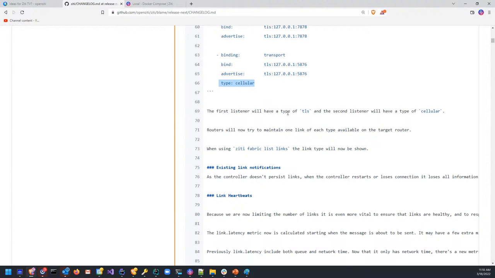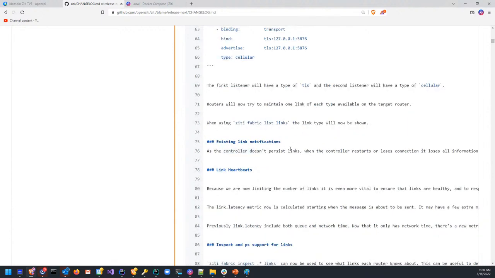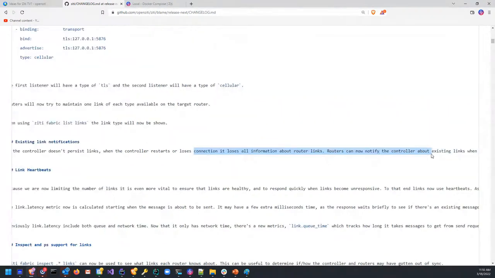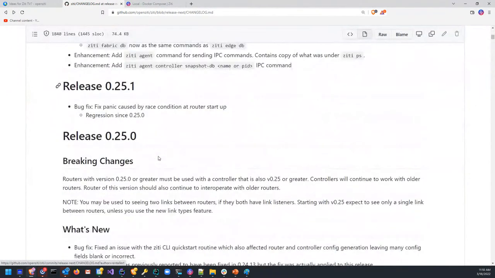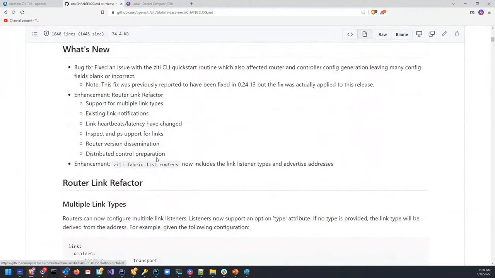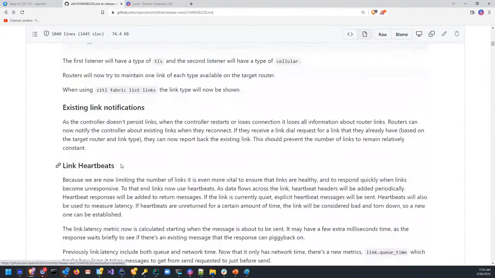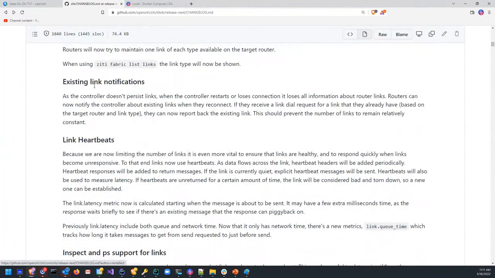Let's see. The first listener will have a type of TLS, cellular, kind of covered all of this. Existing link notifications: the controller doesn't persist links. As the controller doesn't persist links, when the controller restarts or loses connections, it loses all information. You know what? I'm just going to go back and synthesize the whole thing and look at it here, because it does look a little nicer without looking at the blame view. Doesn't persist links. Routers can now notify the controller about existing links when they reconnect.